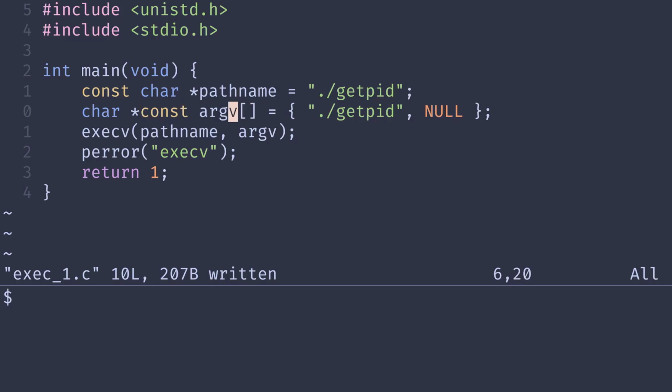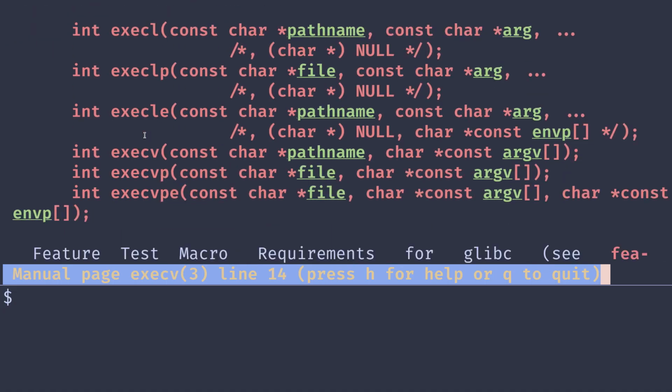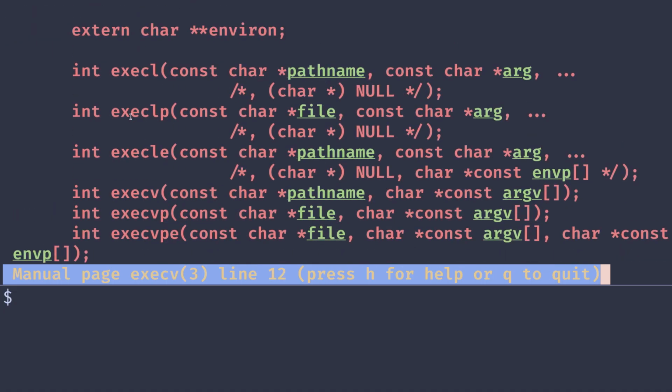Then we're creating this argv variable to store the arguments of the new program we want to replace the current process with. And this argv list needs to be terminated with a null. That's a requirement that exec has when you're using execv specifically. So I'm going to open up the man pages for exec here. And you can see there are all these different kinds of exec functions or exec syscalls. They all start with exec, but they have different suffixes at the end. The one we're using now is execv.